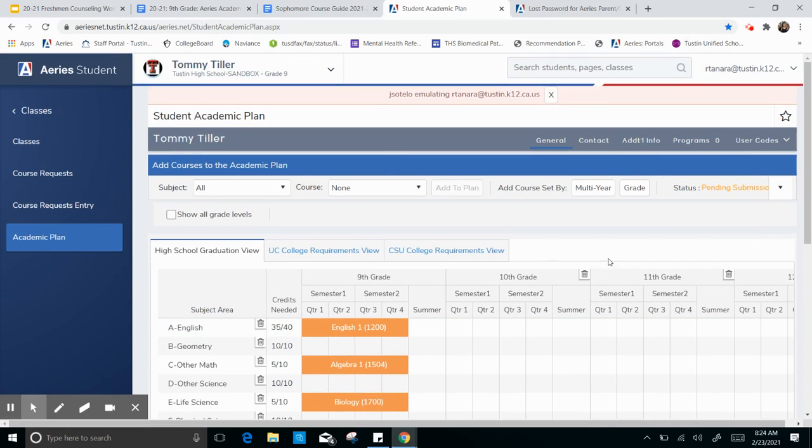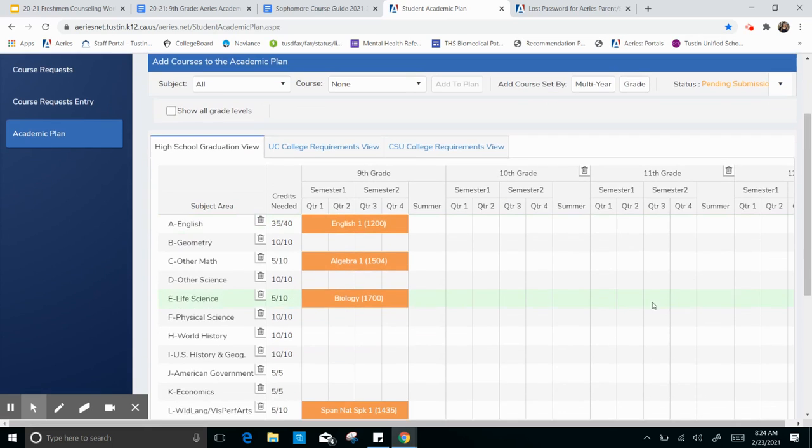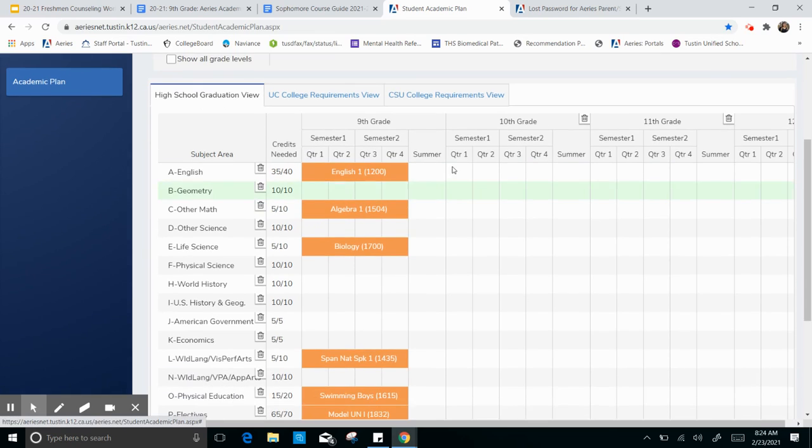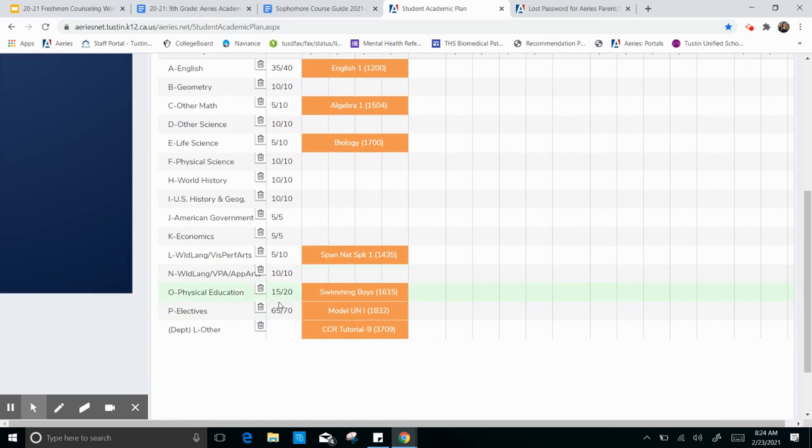To build your academic planner, first let's see how this looks. For 9th grade, as you can see, the classes that you're currently enrolled in show up in orange. Any planned courses that we're going to put on here are going to show up in blue. This is how many credits are needed for each subject area. By the time we complete this, all of these should equal 0.